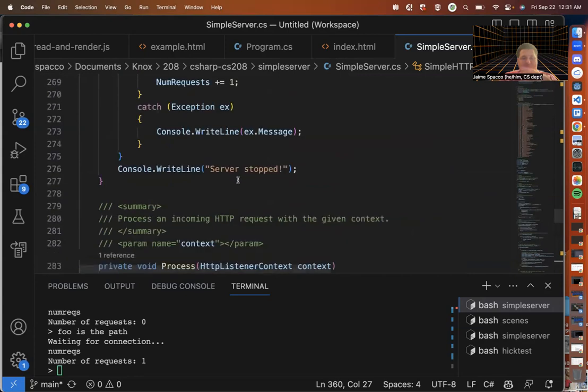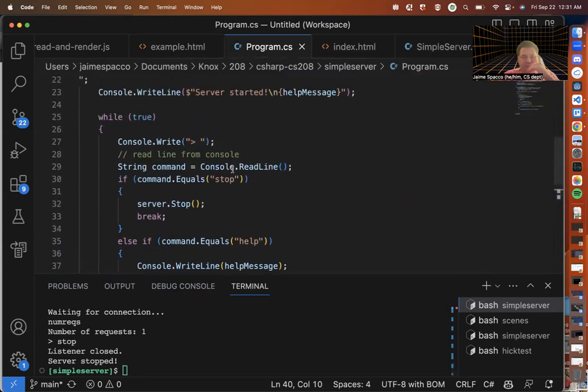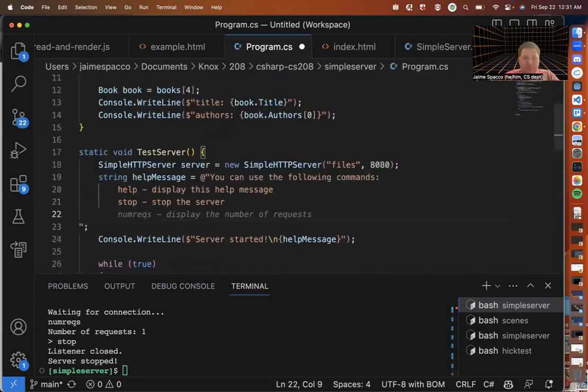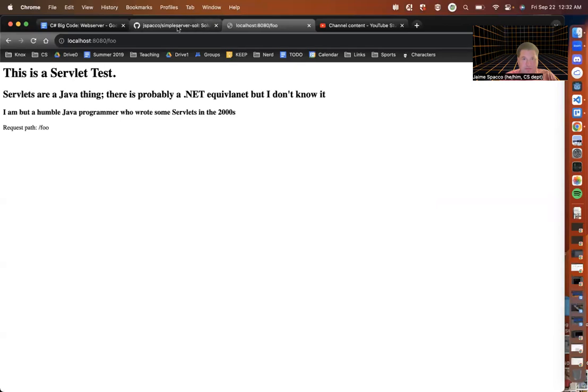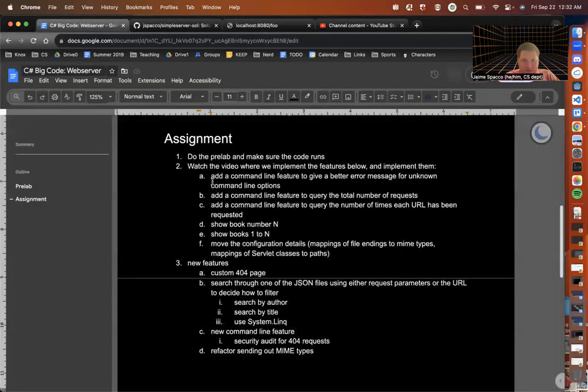Good times. Okay, well, listen, we can now track the number of requests, and we have this command line thing for it. So let's stop this. No, yeah, look at this. That's cool. Good. Okay. Love it. This looks really cool. What else did we have that we might have wanted to do? We also had, so that's basically better command line features, query the total number of requests. What's this? Query the number of times each URL has been requested.